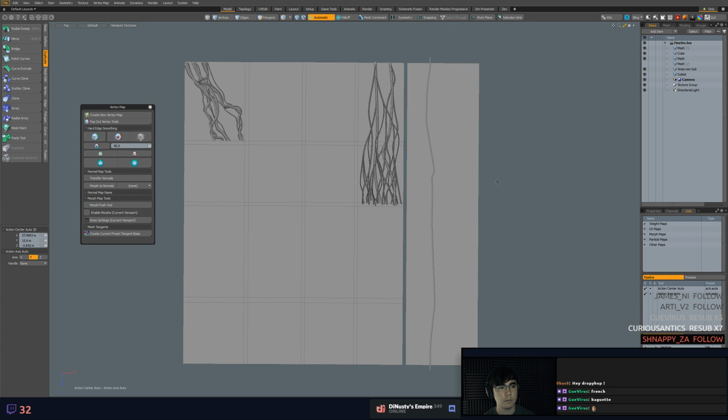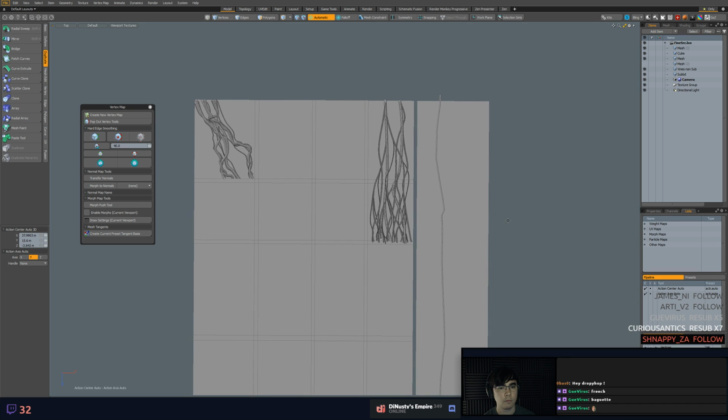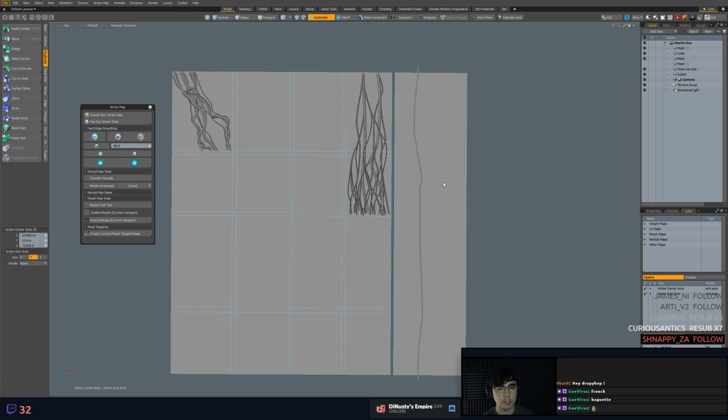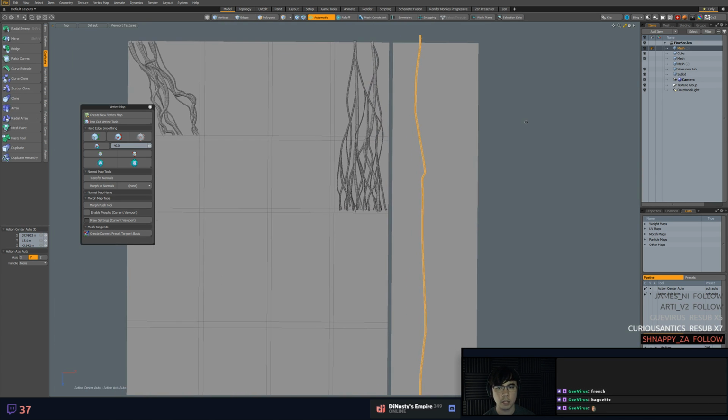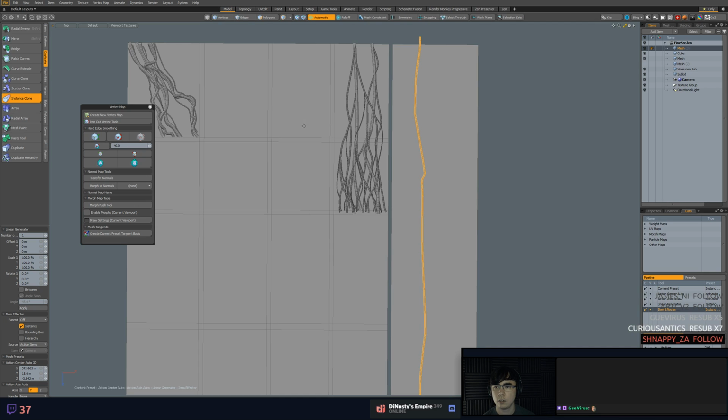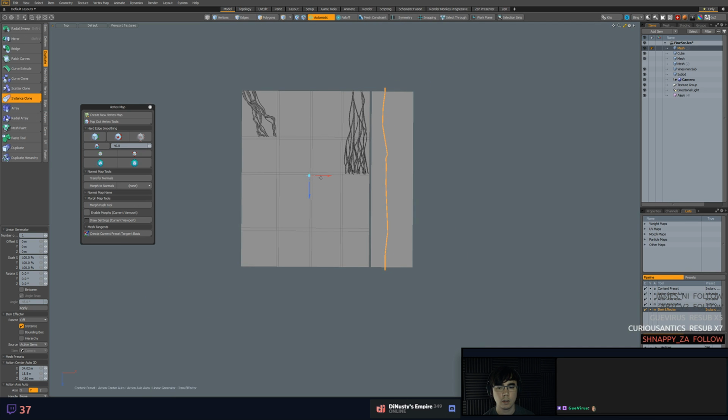So let me think here. What I want this strip to be is a tileable piece. So I think what I'm going to end up doing is instance clone. I'm going to do it twice.